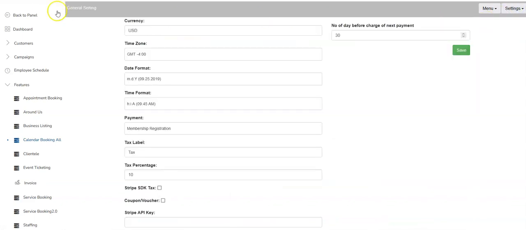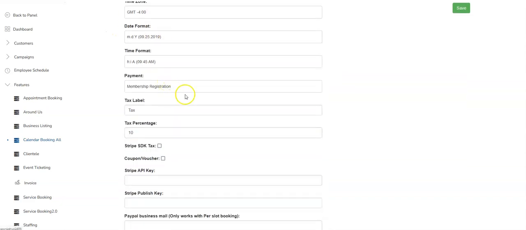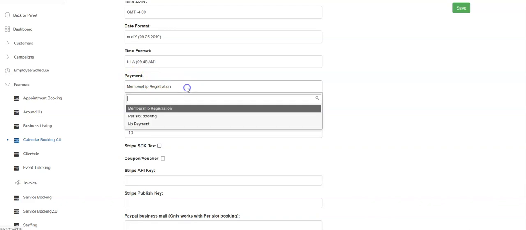click on General. Once you do that, you have a few settings you need to configure: your currency, your time zone, your date format, time format. Pretty straightforward stuff. Payment right here, you're able to have three different settings.